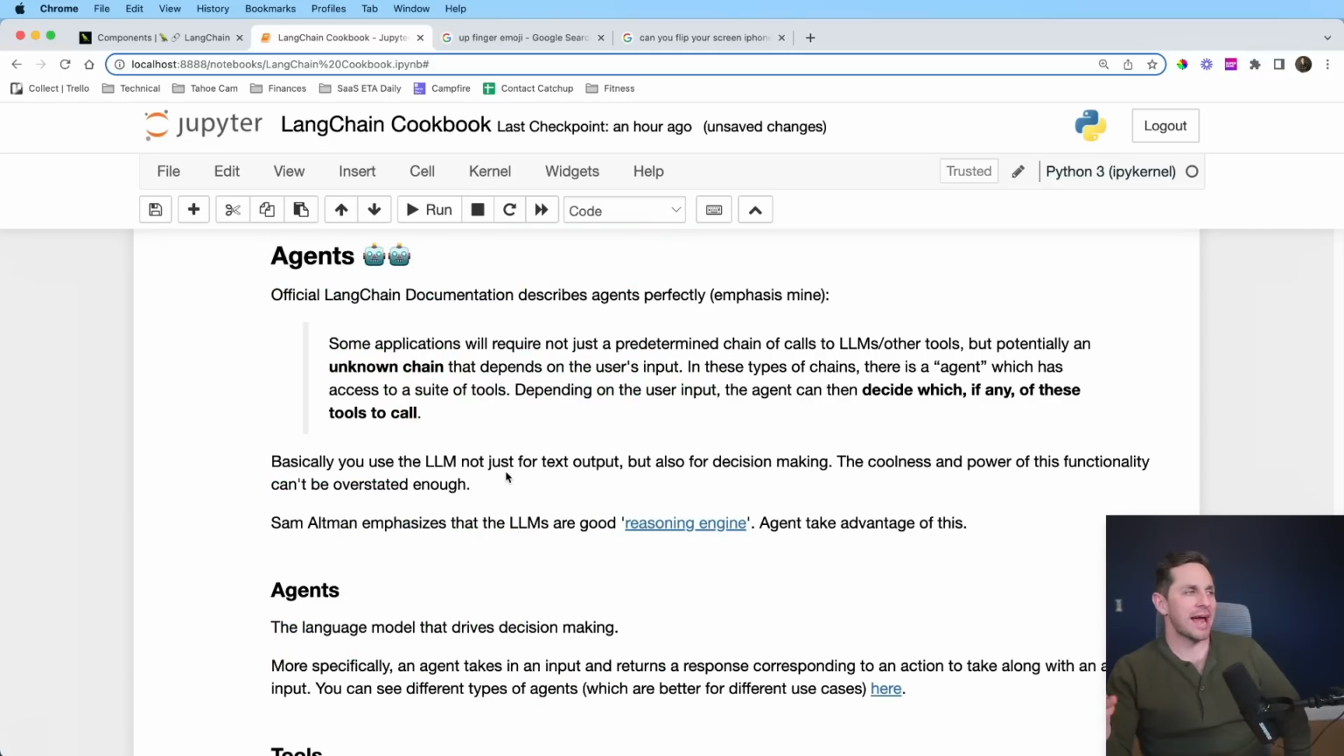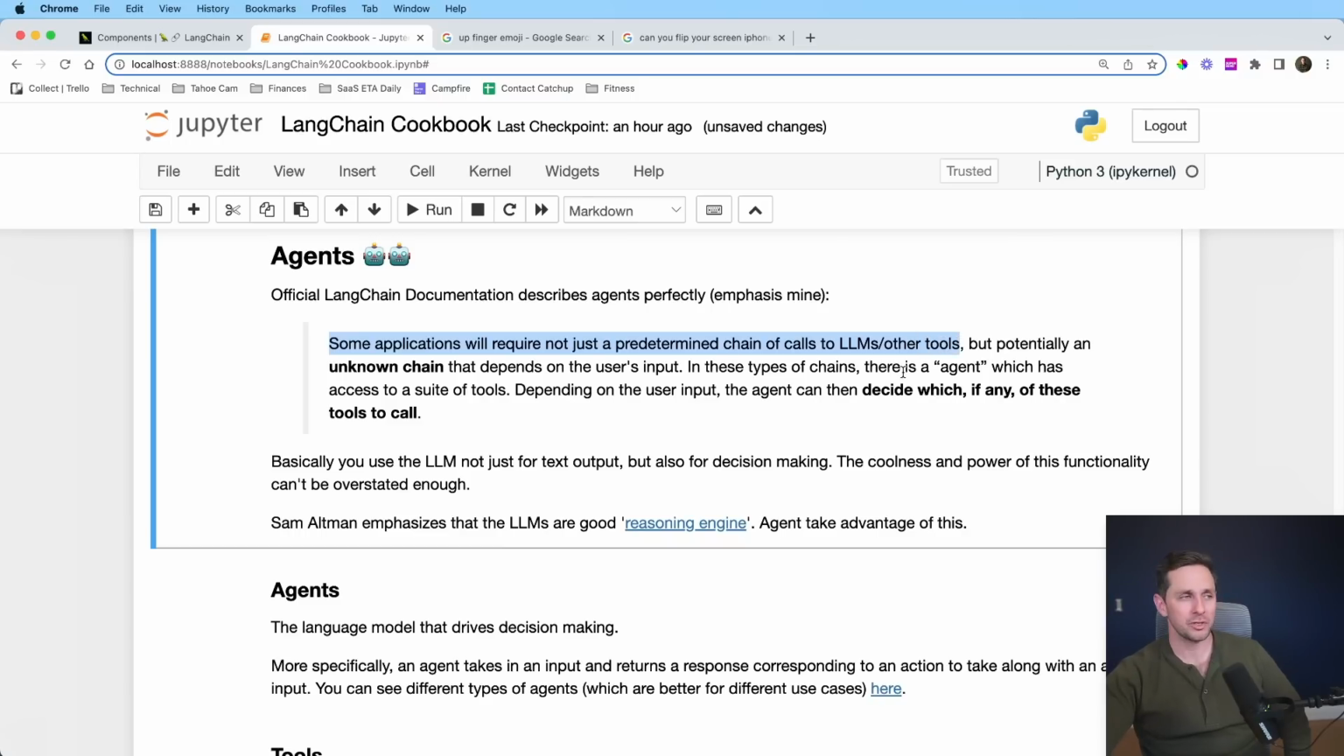The last thing we're going to look at is agents. This is one of the most complicated concepts within LangChain, which is why we're talking about it last here. But I thought that the official LangChain documentation did a great job describing what agents are. Some applications will not require just a predetermined chain of calls to LLMs and other tools. What we did up above was a predetermined chain here. But potentially an unknown chain that depends on the user input. An unknown chain, emphasis mine, means that we're not really sure what route we want to take, but we want the language model to tell us which route it thinks it should take.